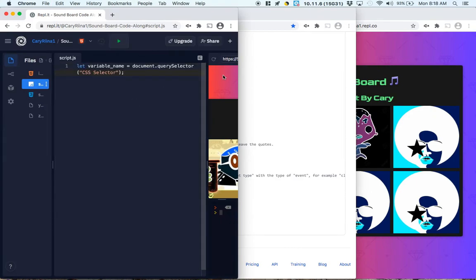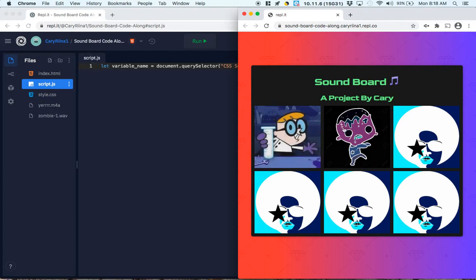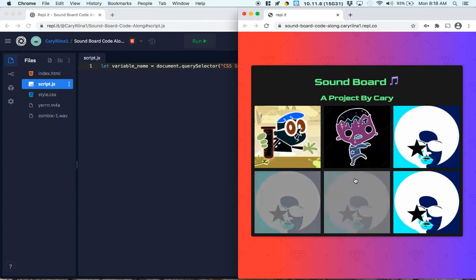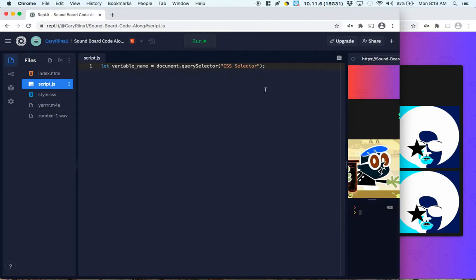All right, so here we go. The ones that we're going to have to select on the page is we're going to have to select each of these images and each of our audio elements. Which actually, maybe I didn't do a good job with my HTML. I have to go back.